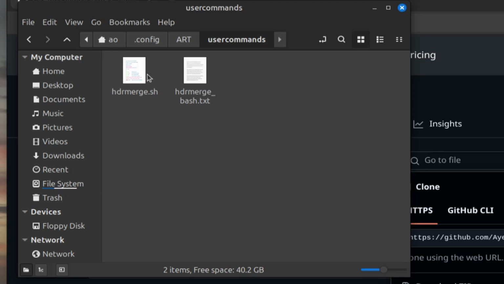I have tried it on Arch and Linux Mint and it's working perfectly, unless ART is installed as a Flatpak. If you are running Windows or macOS, I doubt this will work, so your only option is to install Linux.